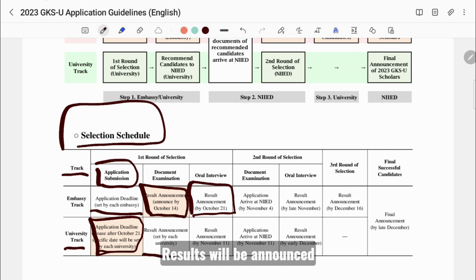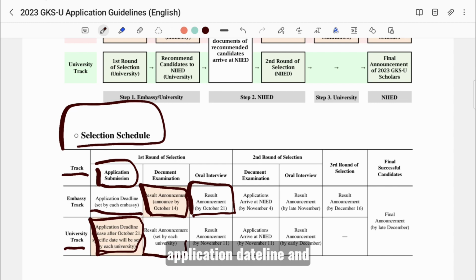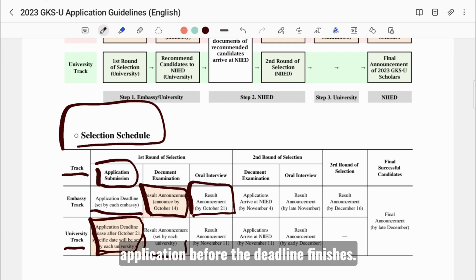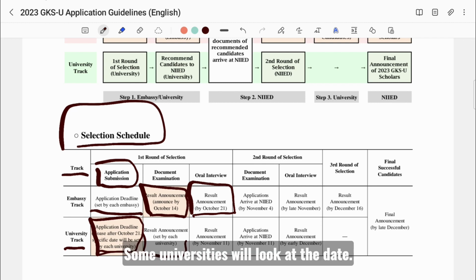Results will be announced based on the university. It is important to note that every university in South Korea has their own application start date and deadline. So you have to go to the different universities that have the programs covered by GKS, look at their deadlines, make sure you respect them, and try to send your application before the deadline finishes. Some universities will look at the date.